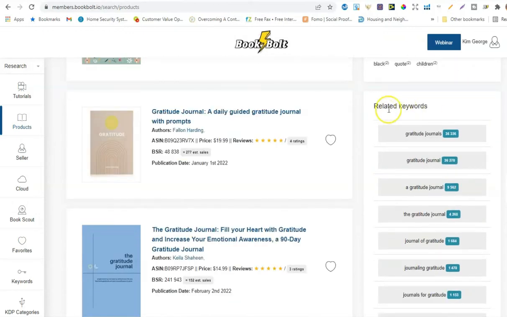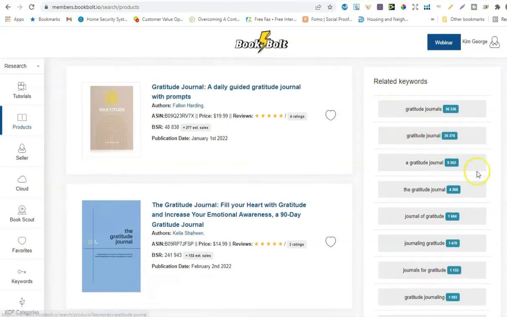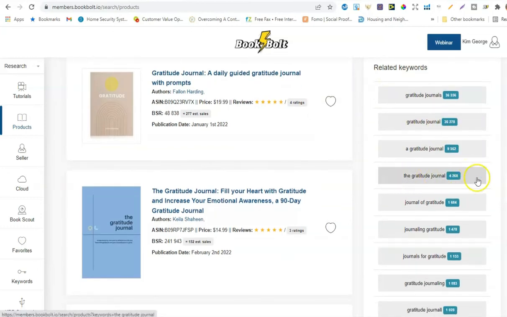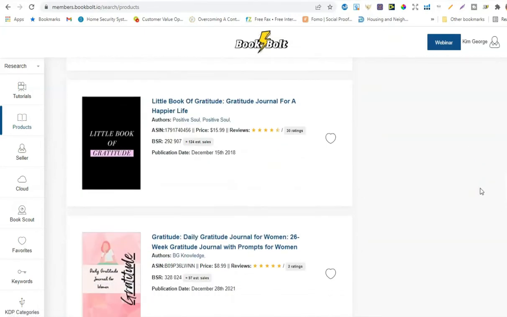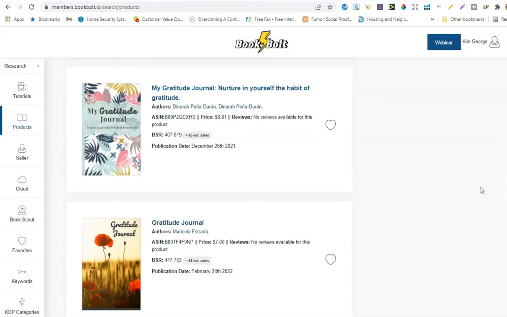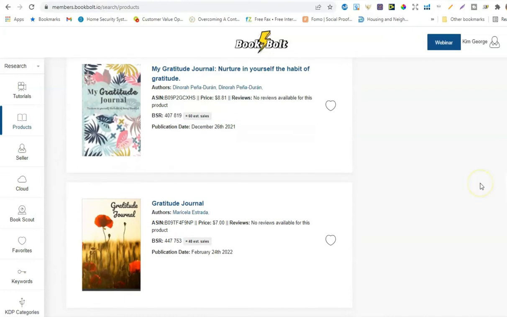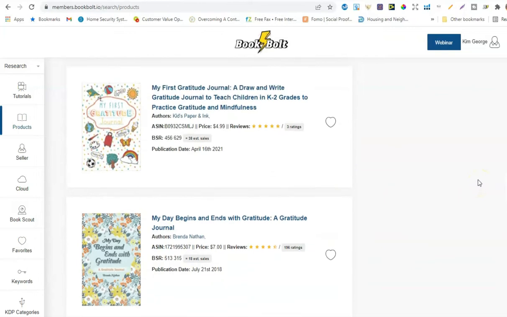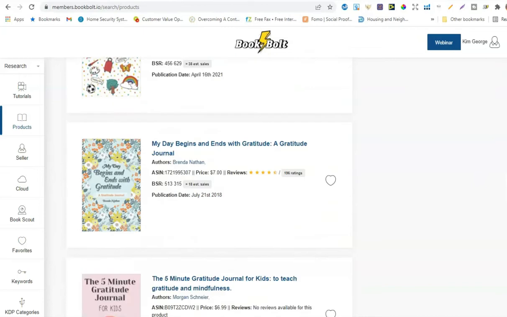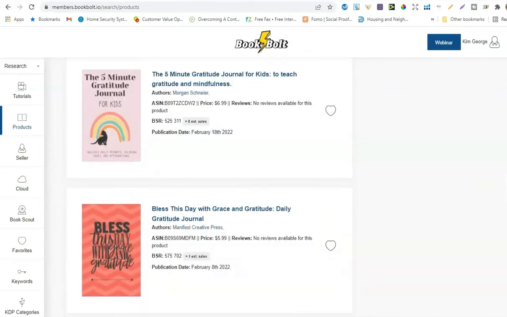Then here's some more information about related keywords. As you can see, they have gratitude journal, the gratitude journal, journal of gratitude. It's giving you more information to help you do better research to see what's going to be the best angle for putting together a gratitude journal. Now I'm going to tell you right now, gratitude journals are very popular, and this is a very competitive niche.